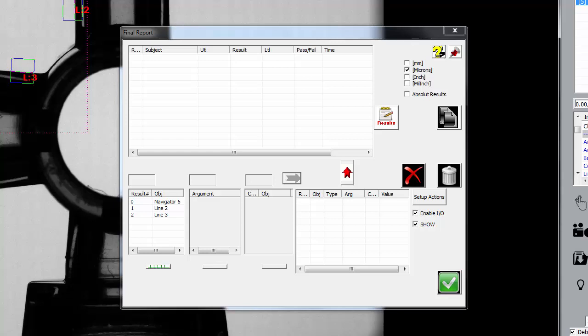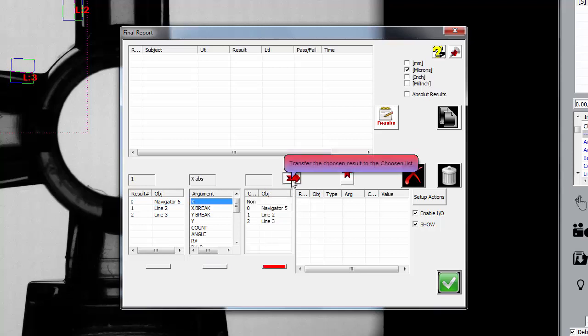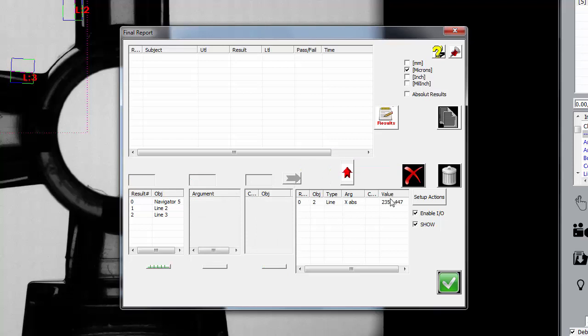So let's start by finding the X location of the line. Select the tool number. Select the argument X and click on the red arrow. This is the absolute X location of the line. Select tool number. Select argument angle and choose a different line. This will be the relative angle between those two lines.